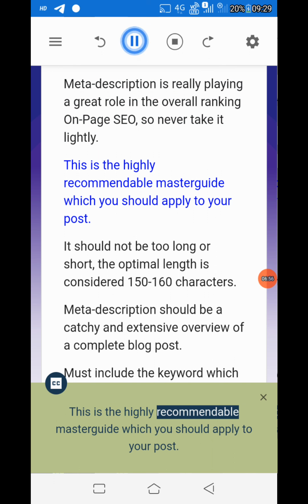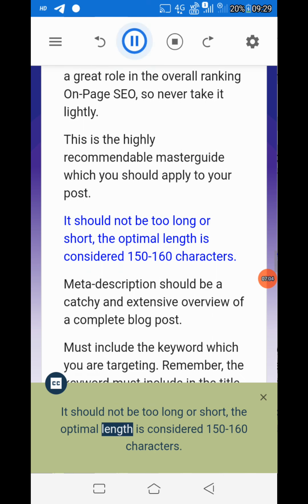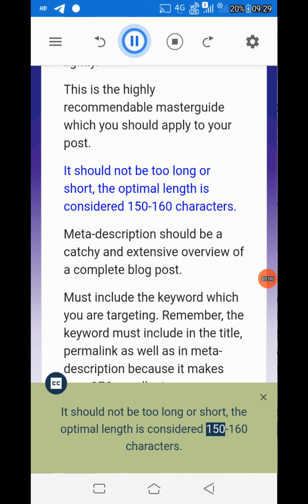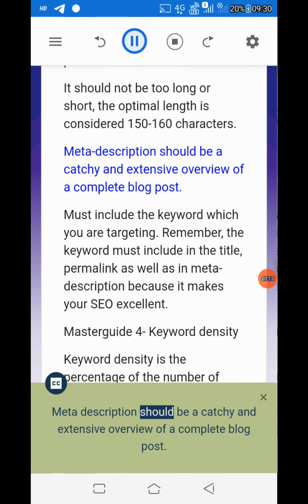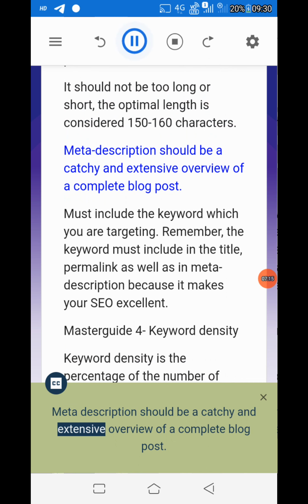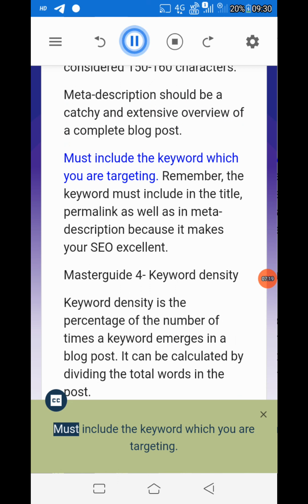This is a highly recommended master guide which you should apply to your post. It should not be too long or too short. The optimal length is considered 150-160 characters. Meta description should be a catchy and extensive overview of a complete blog post. Must include the keyword which you are targeting.